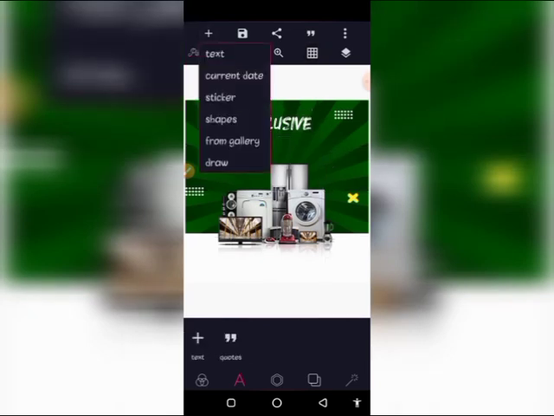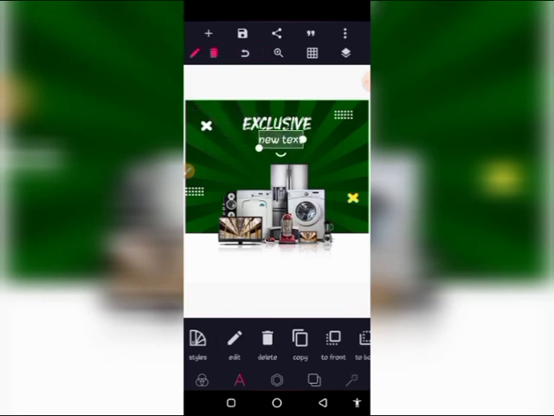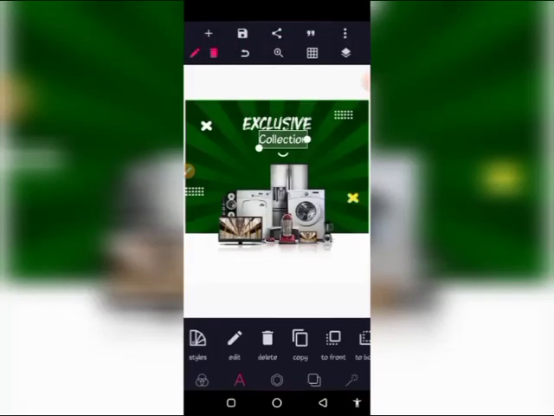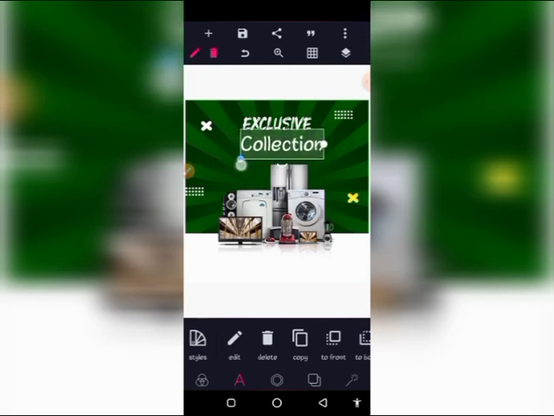Tap on text again to bring in the second text. Double tap on it. This text is collection, with the first letter in capital, so Collection. I'm going to scale this up, then I'll change the font.